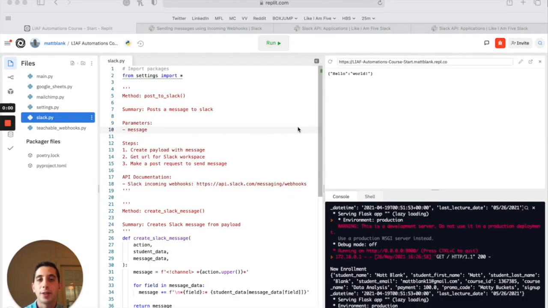So now that we've written the code to add a student to Mailchimp, let's go ahead and write the code to send a message through Slack. And before we actually write the code, let's just walk through exactly what we're going to be building together. So we're going to be using Slack's API, which I'm going to touch on in a second, to take a specific message and send that message to a specific Slack workspace.